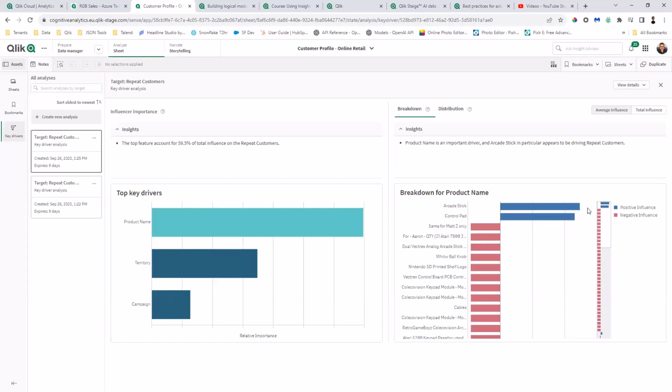And it's showing me here that arcade sticks and control pads are largely responsible for driving my repeat customers, 59.5% total influence on repeat customers. Okay, so for me, if I'm selling this type of stuff, that basically means putting more of an emphasis on improving arcade sticks and control pads, whether it's marketing campaigns, feature improvement, or additional products to the product line.